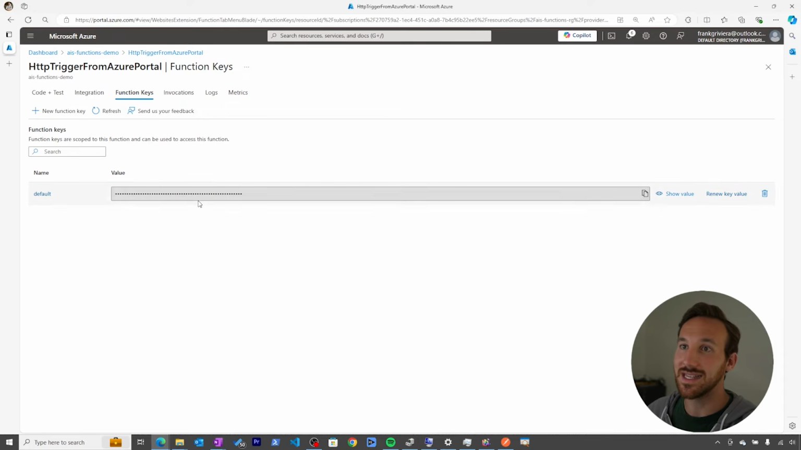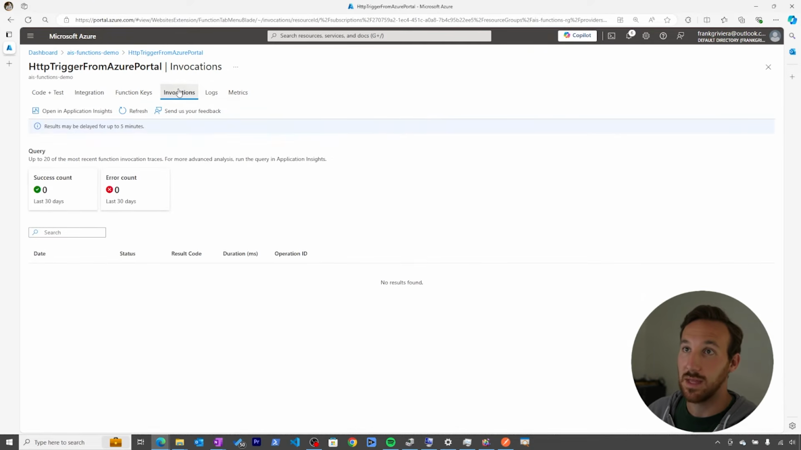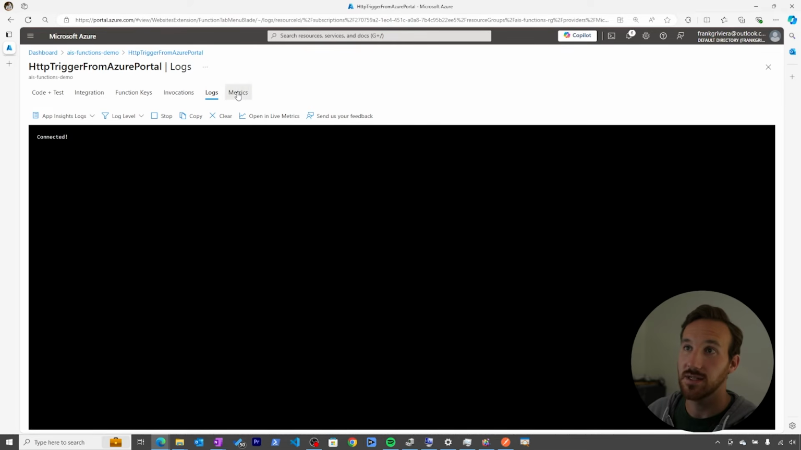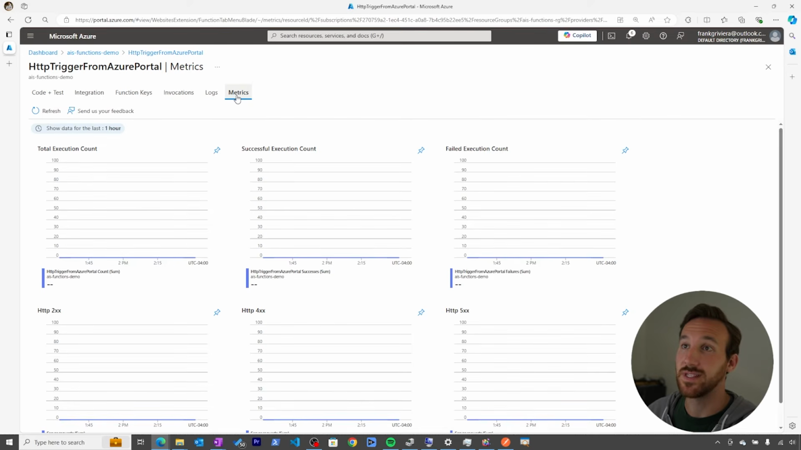Going to my function keys, this is the key you need per the authorization level of your Azure function. In my invocations tab, you can see I haven't run my Azure function yet, but once I do, I'll see all the successful counts and errors that occur in here. The logs connect to application insights. And in metrics, you can see more data for analysis and optimization.